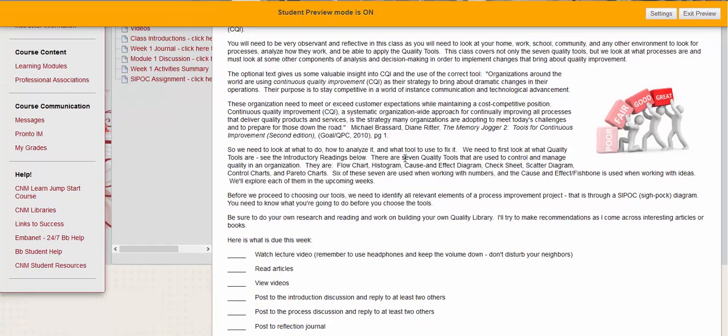Okay, so we need to analyze. We need to look at what to do, analyze it, and find the tool to fix it. I'm going to give you a comprehensive overview of what quality tools are. There are 7 quality tools that are used to control and manage quality in an organization: flowchart, histogram, cause and effect diagram, check sheet, scattergram, control charts, and Pareto charts. Some are diagrams, some are charts, and one is a sheet.